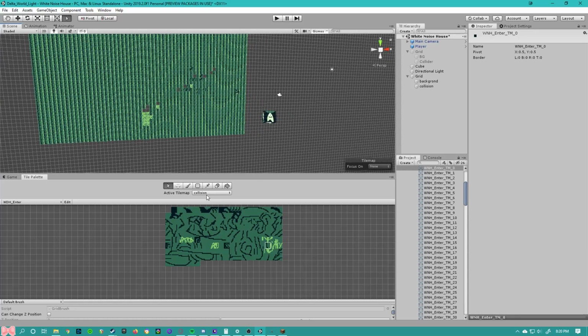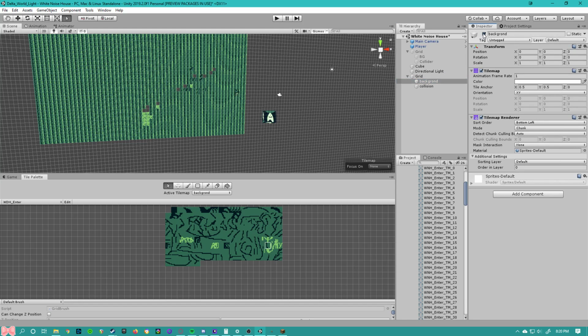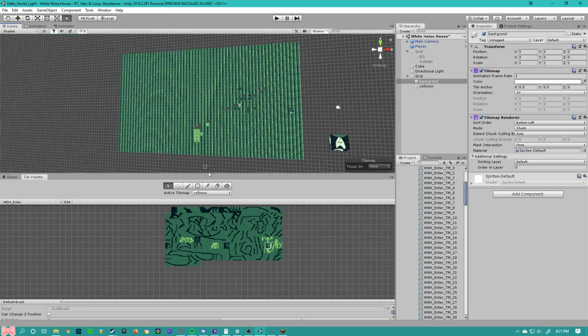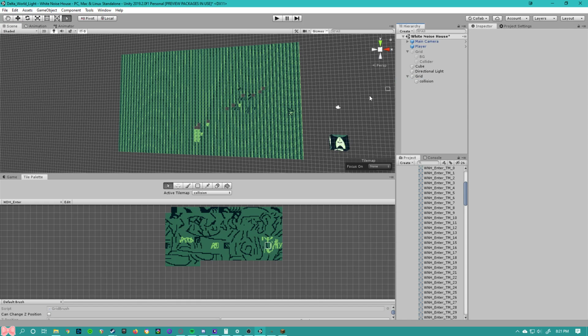I've accidentally made this on the collision. I wanted to make it on the background. You can do that by changing it. If an object is not available, let's select this one. It'll only show one, so you want to have both active. So what I'm going to do is I could erase it, but I'm just going to delete it because we don't need it anymore. That was just to show the background.